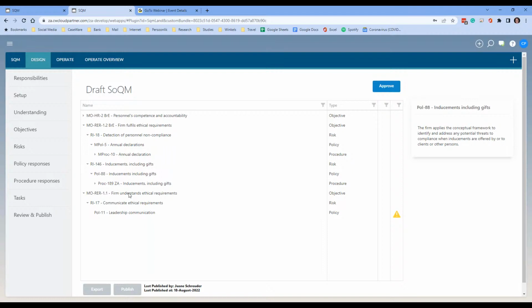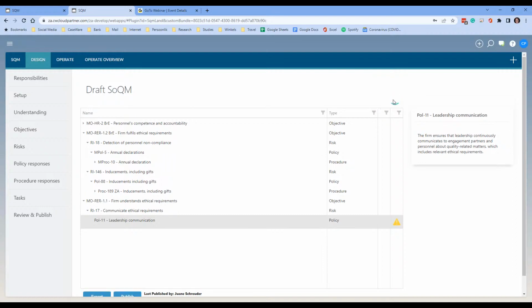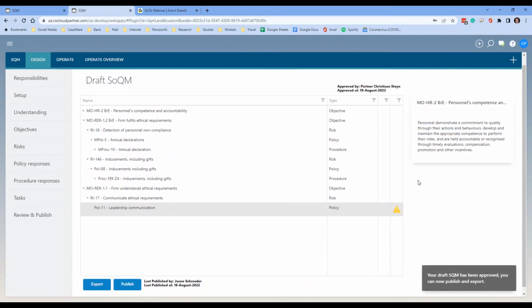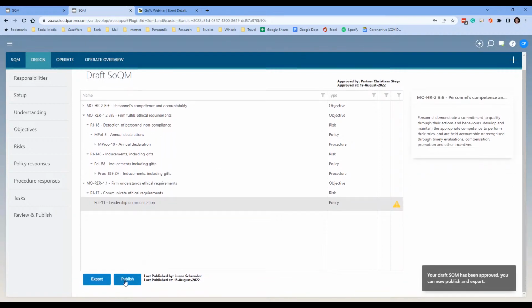So as the ultimate responsible party, you can then go through. I can see when it was last published. So I can see you and I published it yesterday on the 18th of August. We made a few changes today. I'm going to go ahead and approve those changes. And after I've approved it, I will go ahead and publish. You can see next to publish is also export. So we spoke about the exports a bit earlier, especially for networks. So there it could be exported and then published or imported.